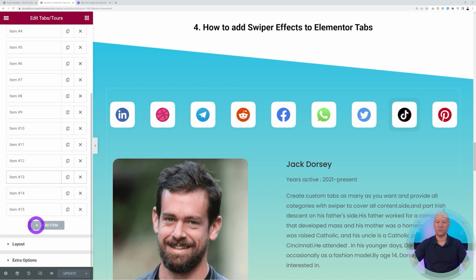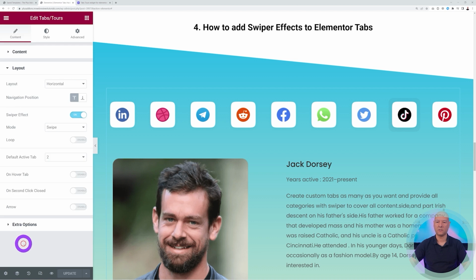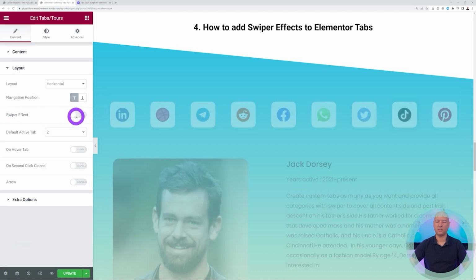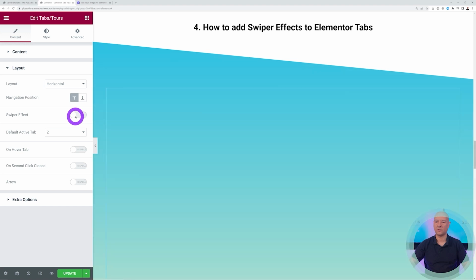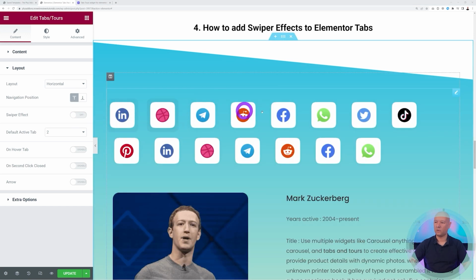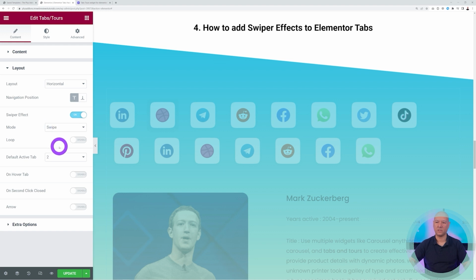Well, very easily. If you scroll down, we go to layout, and in the layout section, we have swiper effect. If I disable this, you're going to see immediately what it looks like without it. There you go. As you can see now, all the 15 icons are being displayed here. Clearly that doesn't look professional at all. So for this, we enable the swiper effect. Let's switch that on.